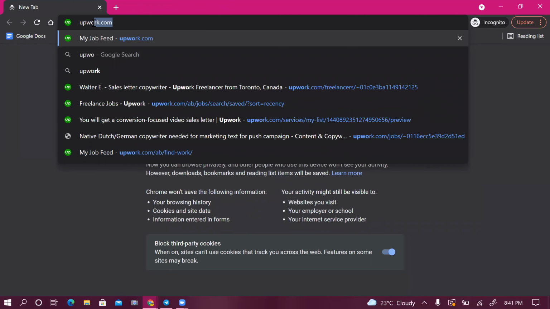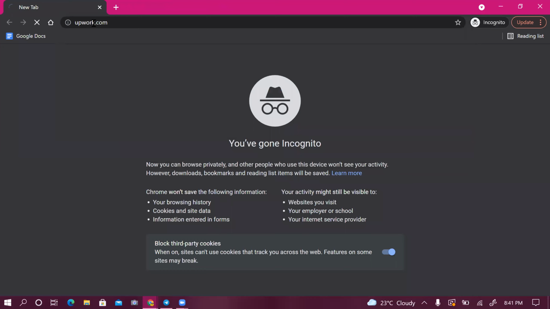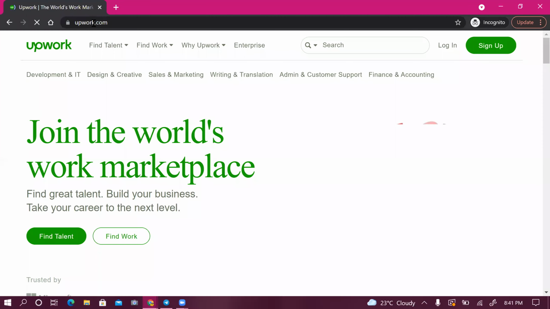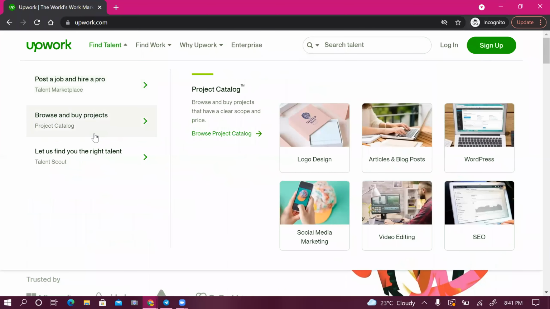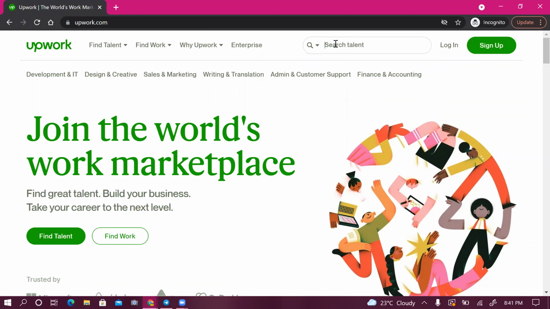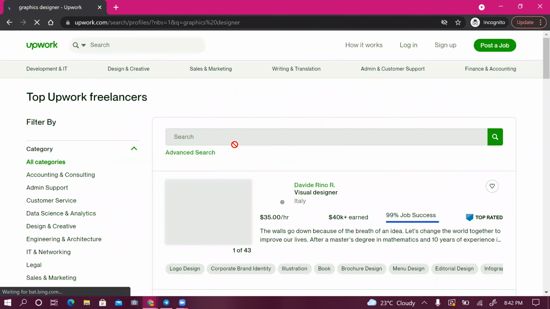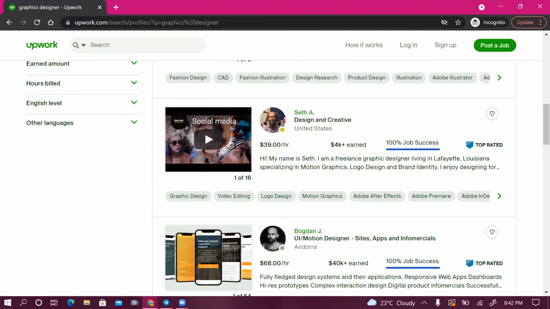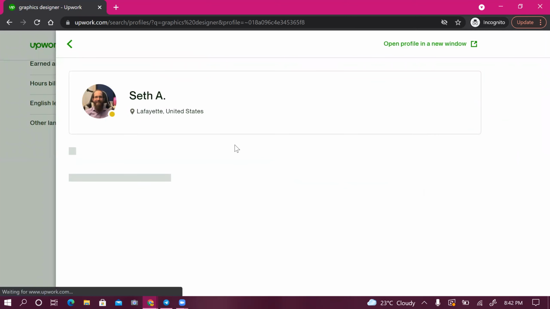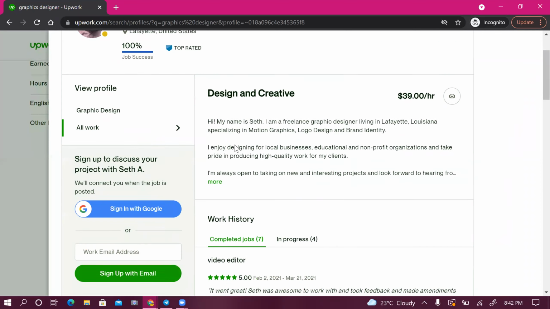So you just go to upwork.com, okay? Now you click on search talent. I have taught you guys how to do this in previous videos. When you click on search talent, or you can search projects, but let's click on search talent, right? Now you can just put graphic designer. When you see different types of graphic designers, what you can easily do is look at the types of jobs they've completed before and draw inspiration from that, right?